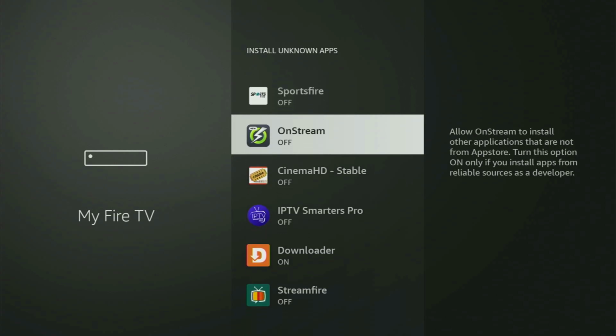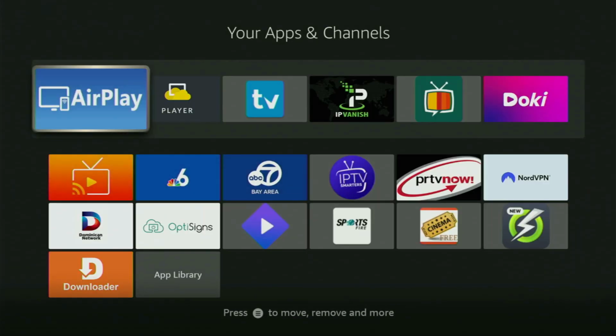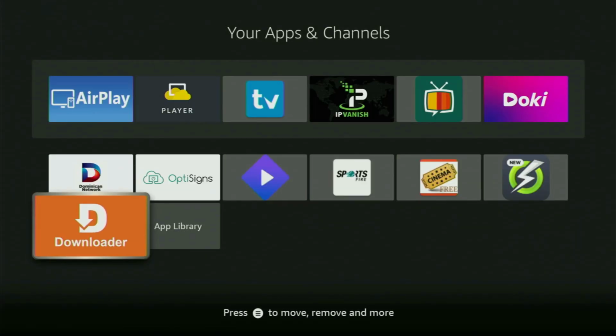So now, finally, we go back to the list of apps on your Fire TV Stick. Here it is, let me open it, and there's the Downloader, which is set up and ready to use on your device. But before actually using the Downloader, there's one more thing which I always recommend doing.